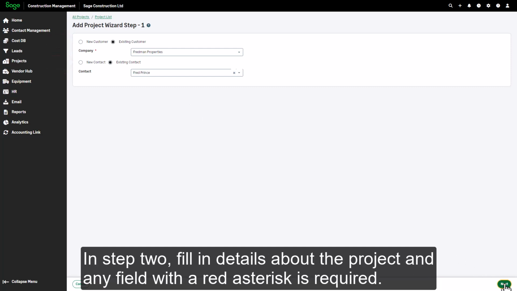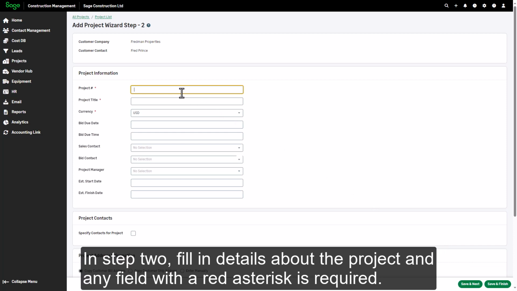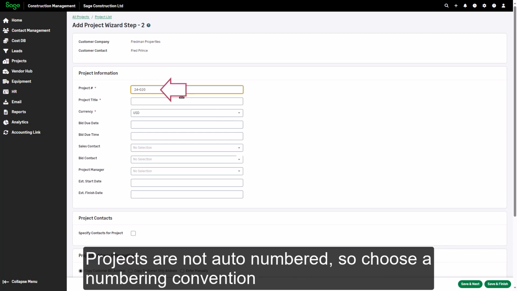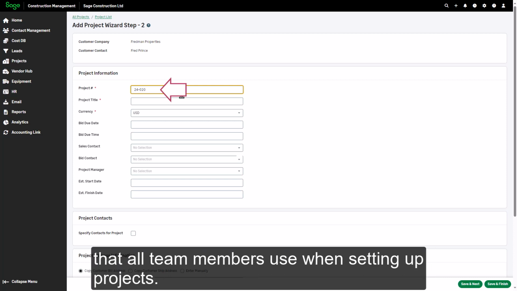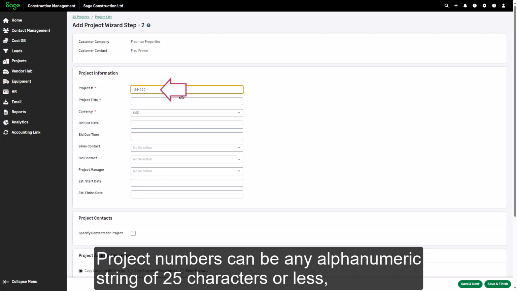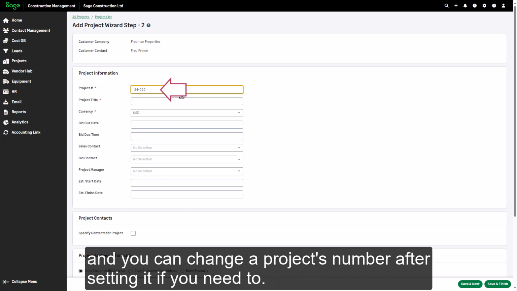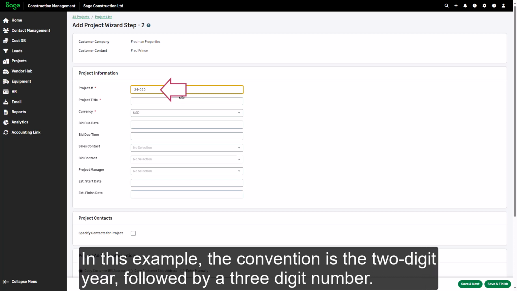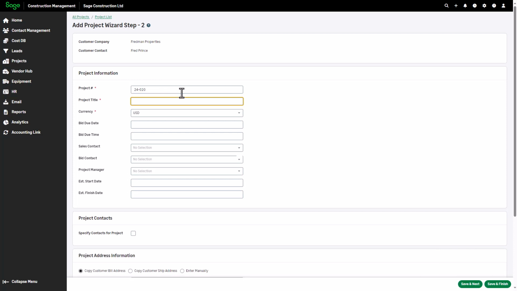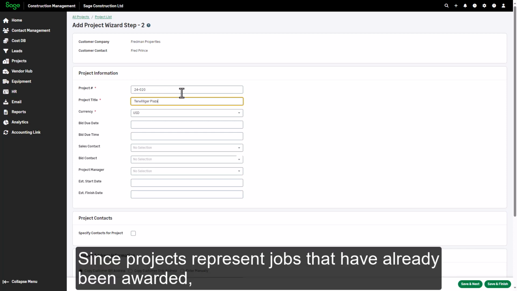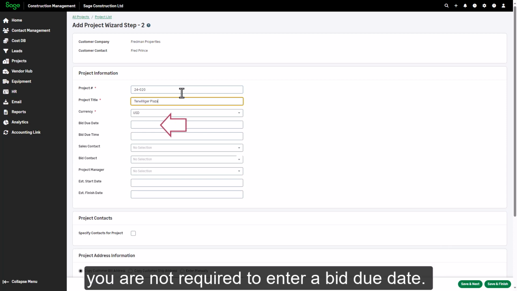In step 2, fill in details about the project and any field with a red asterisk is required. Projects are not auto-numbered, so choose a numbering convention that all team members use when setting up projects. Project numbers can be any alphanumeric string of 25 characters or less, and you can change a project's number after setting it if you need to. In this example, the convention is the 2-digit year followed by a 3-digit number.